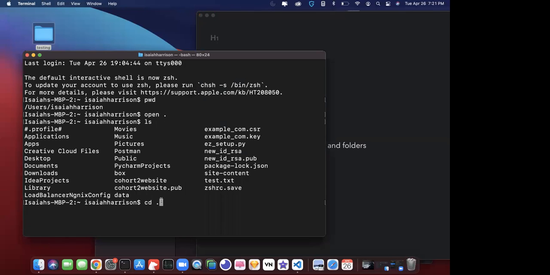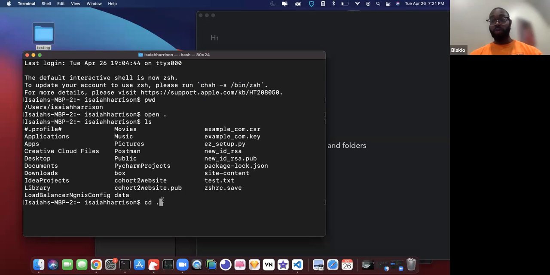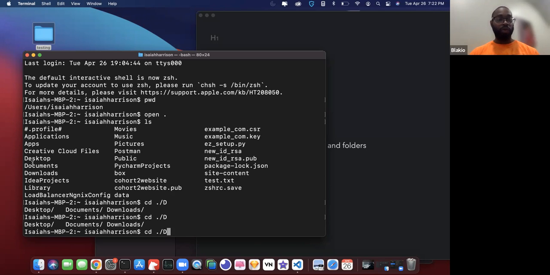Now, if we want to go up a folder, we put dot and then a slash, and then the name of the thing that we want to go into. Notice I can just type the first letter, or the first two letters, and hit tab on my keyboard. This should work on Windows or Mac. You may have to write more than one letter because we have more than one folder that starts with a D: desktop, documents, and downloads.